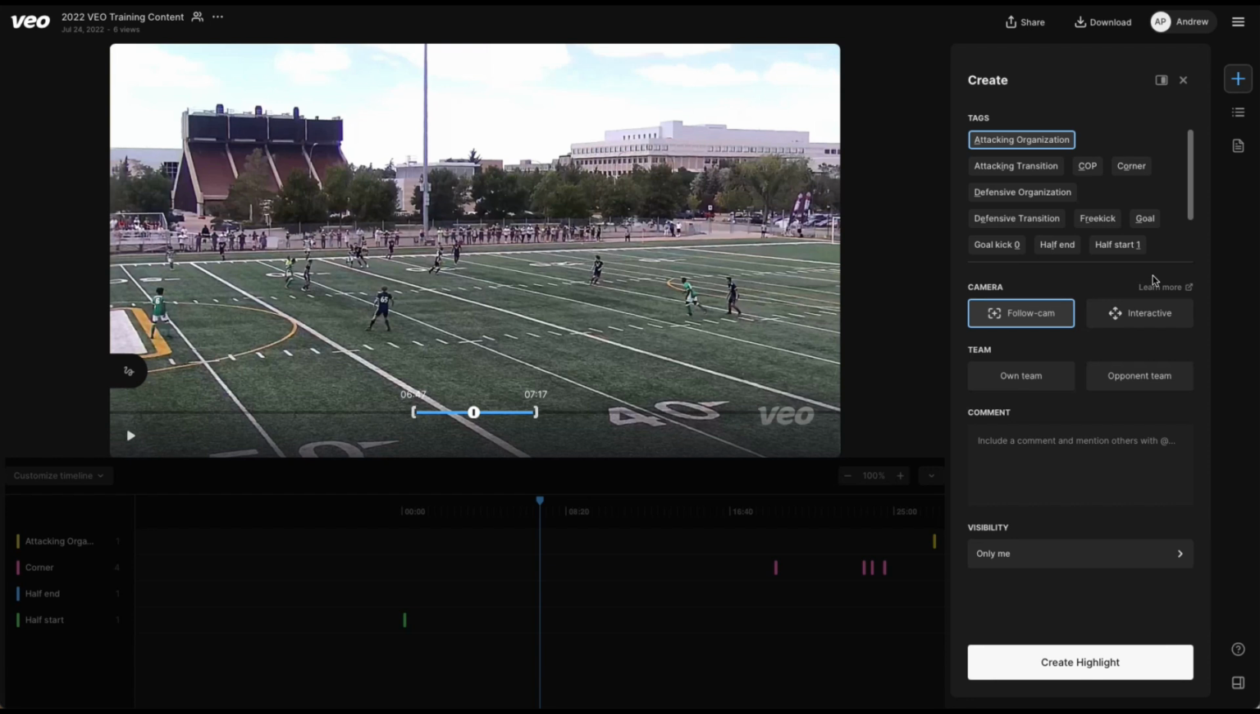The interactive cam is a feature that's only available 90 days after the recording. Follow cam is just going to track the automatic feed. We can select own team or opponent team, and we can add a comment in. We can mention people, like I said, players or coaches, when we say at and assign a name, if they're members in the existing VEO account.